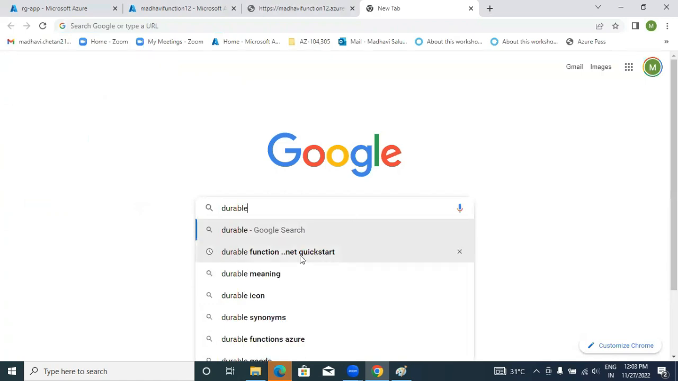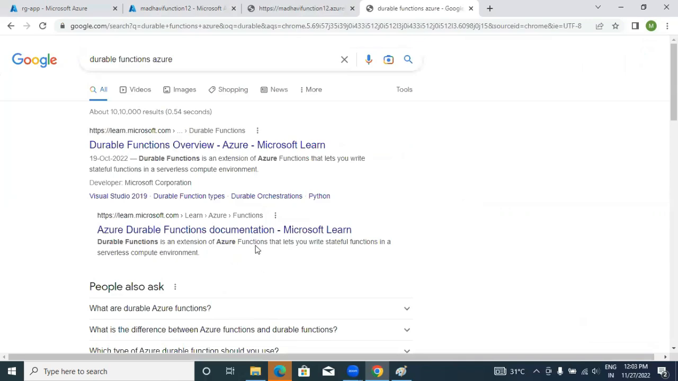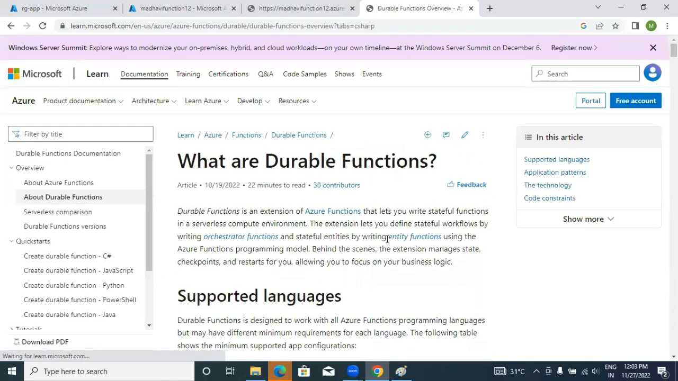So let's talk about the Azure durable function. Durable function means what? It's a kind of extension for your main Azure function app. Extension means it will give you the benefit of creating a long running process by using the function app. So this is called a durable function.